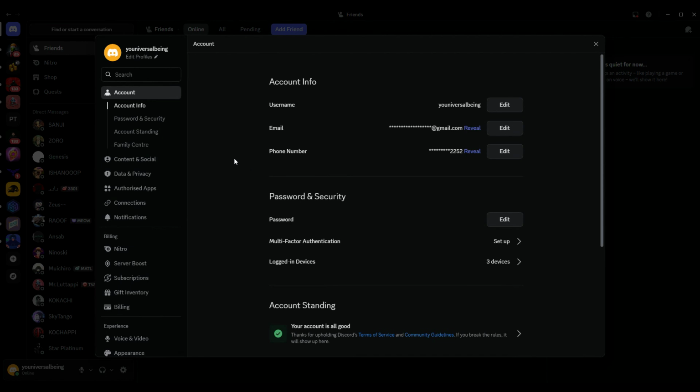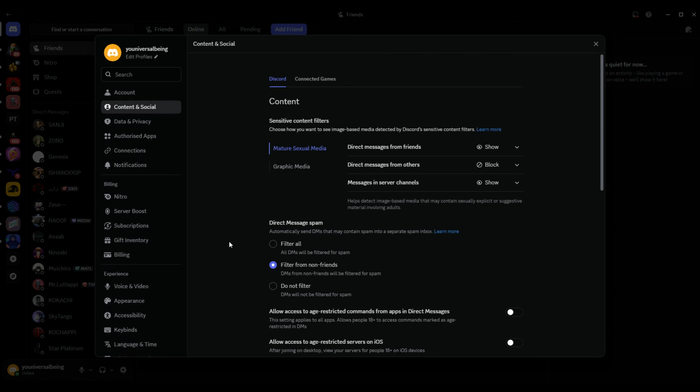Inside the settings menu, you'll see a list of options on the left side. Scroll through that menu and click on Content and Social. This is where Discord keeps a lot of privacy and interaction settings, including friend request controls. After you open Content and Social, scroll down slowly until you find the friend request section.